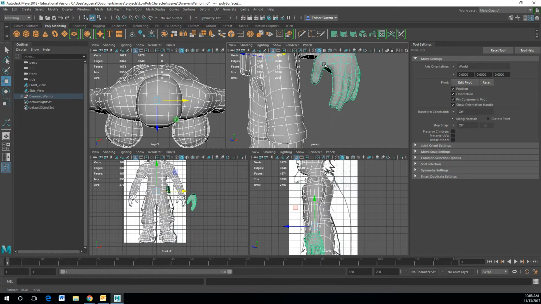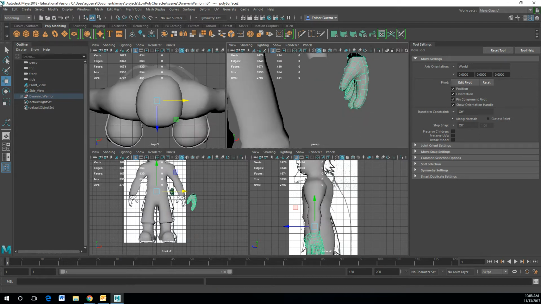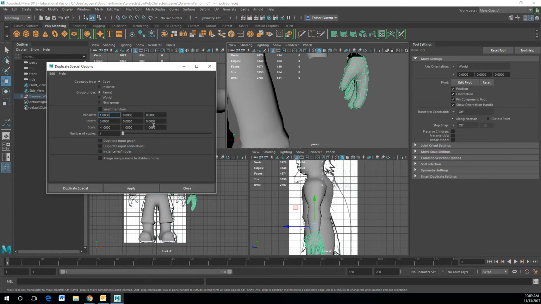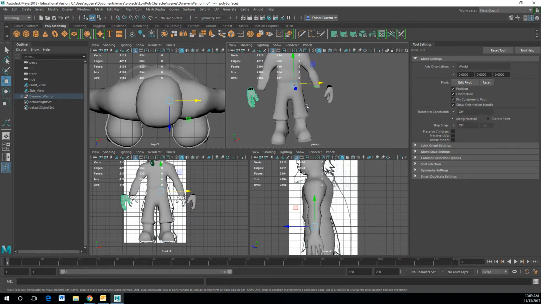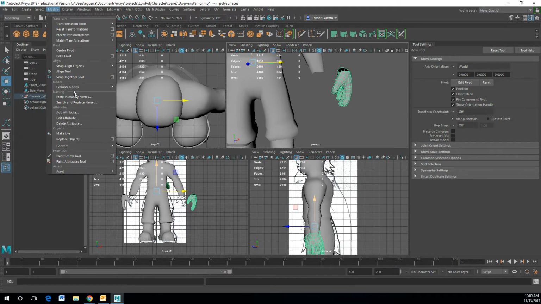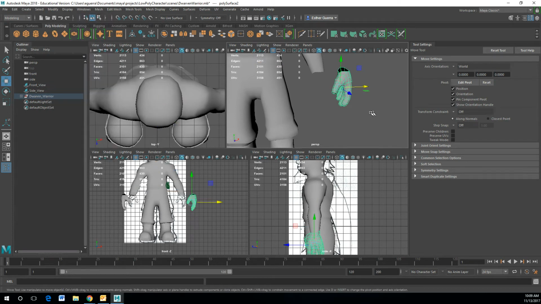Once you have that, we are going to use the Duplicate Special again. So go to Edit, Duplicate Special by selecting the box. Again, these are the X, Y, and Z columns right here: translate, rotate, scale. The previous selection that you've done should be set to scale -1 for X, 1 for Y, 1 for Z, rotate should be fine. Once I press Duplicate Special, it sets it up to where it needs to be. You may have to change the pivot right here by going to Modify and Center Pivot, and once you have that, move it back to here.